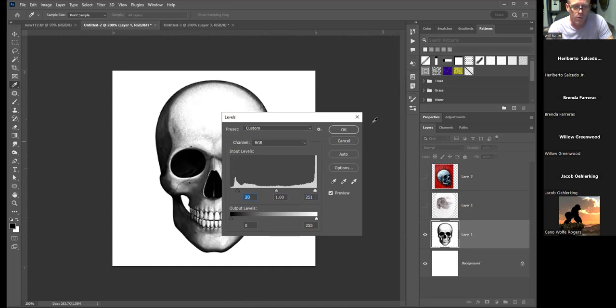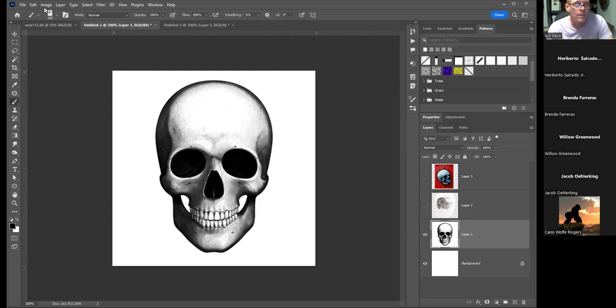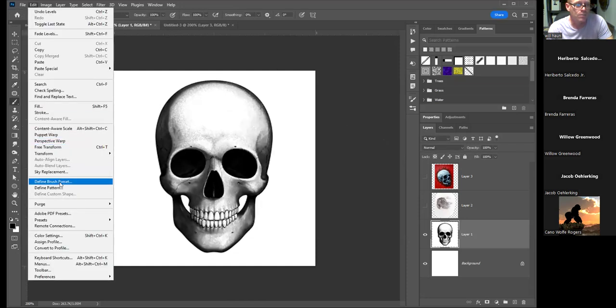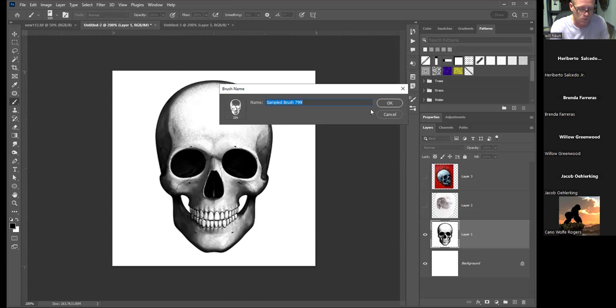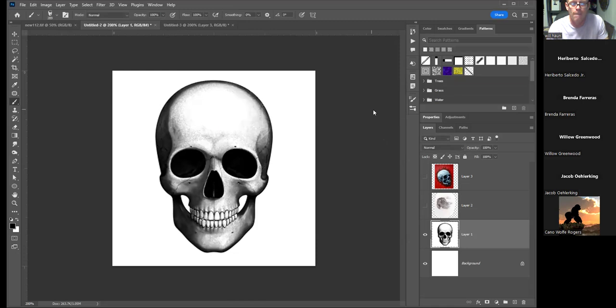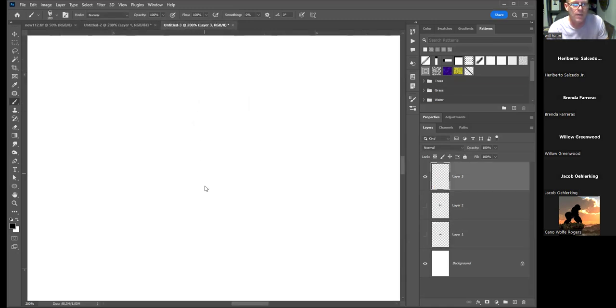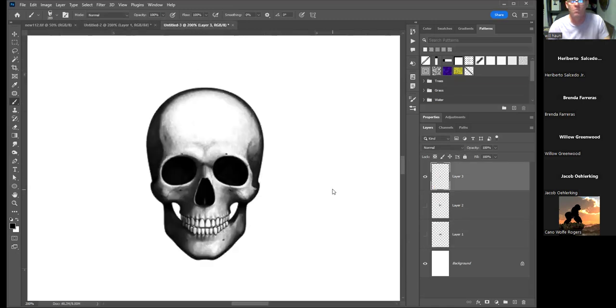All right, well, this looks okay. I'll choose okay. Edit, define brush preset. Call this skull 2. Go back and paint with it. See what that looks like. That's a much better brush, in my opinion. Maybe let's see what it looks like as a red skull.